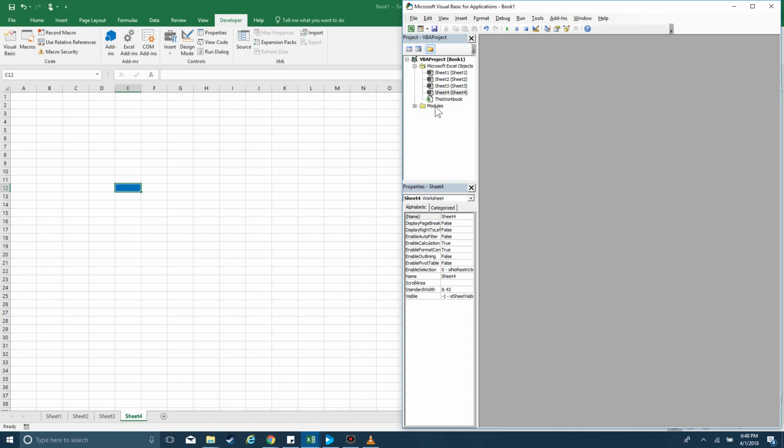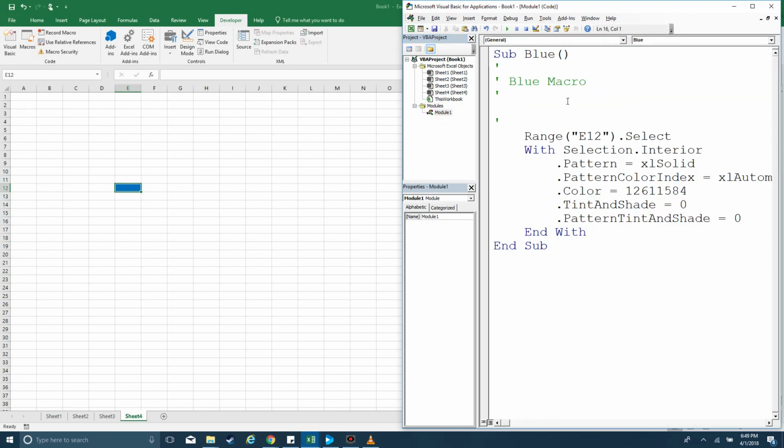What you see here is a module. A module is the space in which code will be written whenever you record a macro or when you're writing a procedure. Now, blue is the name of the procedure. It's here in the comment block. What you have here on the left is a tick mark or a colon, and it's called blue macro. The actual procedure name here is at the top, Sub blue.